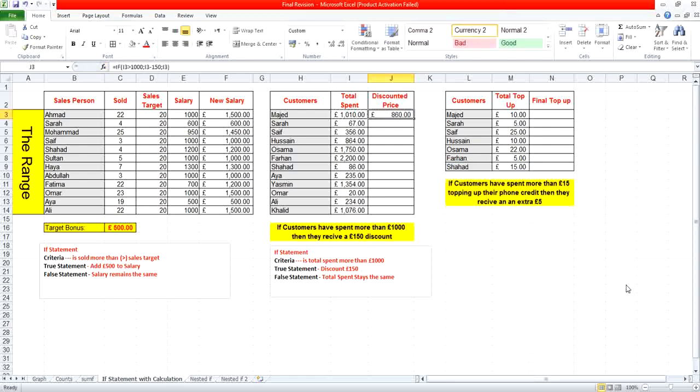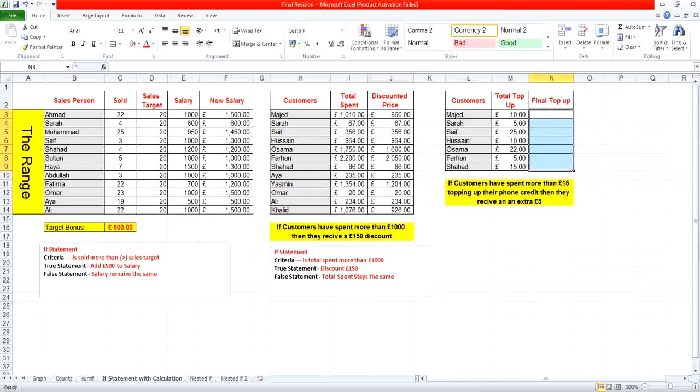Okay, or the total spent will be the same. Fill handle. Okay, follow the same steps we made in example 1 and example 2 to answer the last example, example 3.